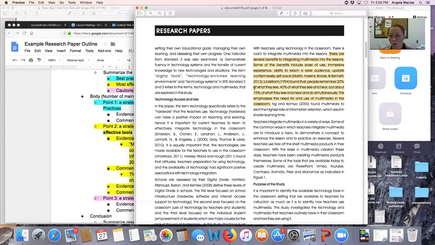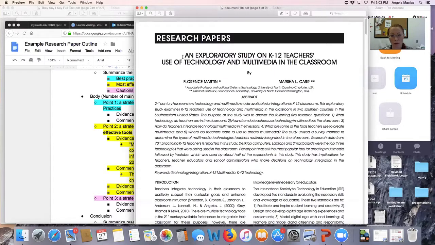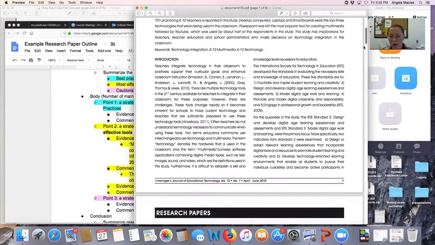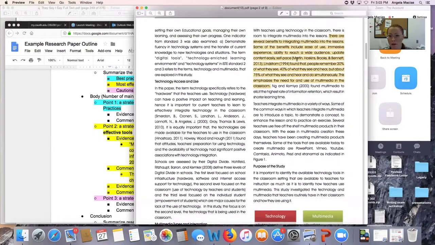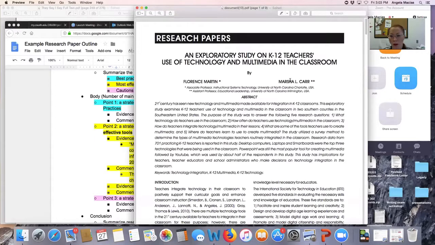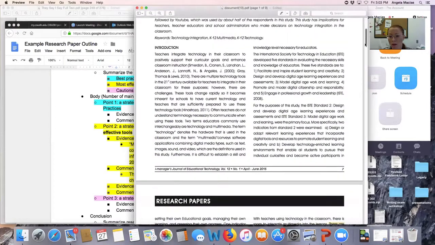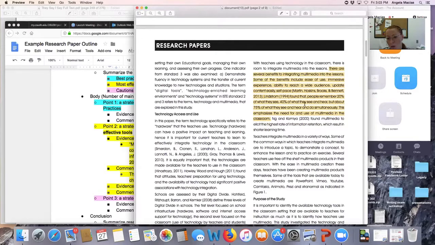So here's the weird question we often get faced with when writing research. I like this article by Martin and Carr, okay? But Martin and Carr did their research, and they're citing Martin, Hoskins, Brooks, and Bennett. They're citing Lindstrom. So who am I really citing here? This is tricky, right? So I'm actually still citing Martin and Carr, but I want to give some kind of credit to these people because it wouldn't be fair for me to act like Martin and Carr did this work when clearly they're trying to give credit to these guys.